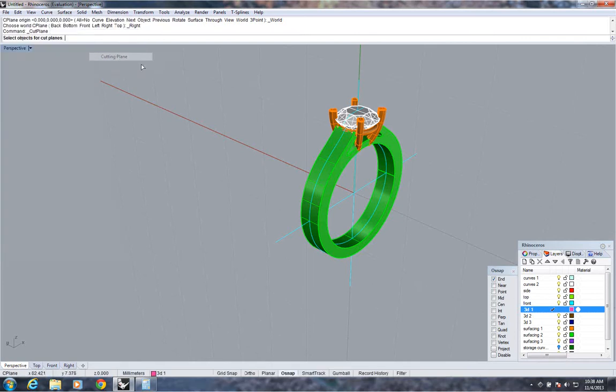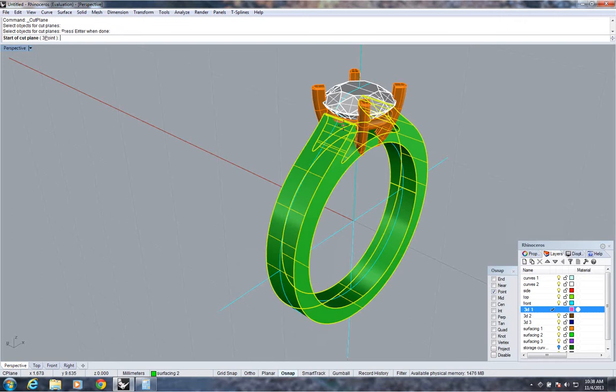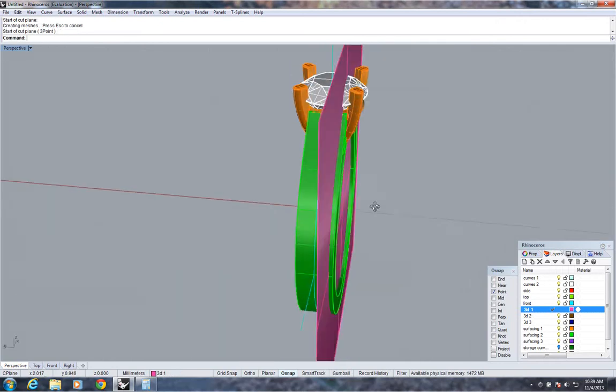Plane, cutting plane. I'm going to use either end or point. If you made points like I did, get it on point. If you just have a line, then put it on end. Select objects for cutting plane. Enter when done. Take that point. Remember, all Rhino wants is a direction. So it doesn't matter how far or which direction, whether up or down you go. Hold your shift key down to make sure it's straight. And there's your cutting plane.